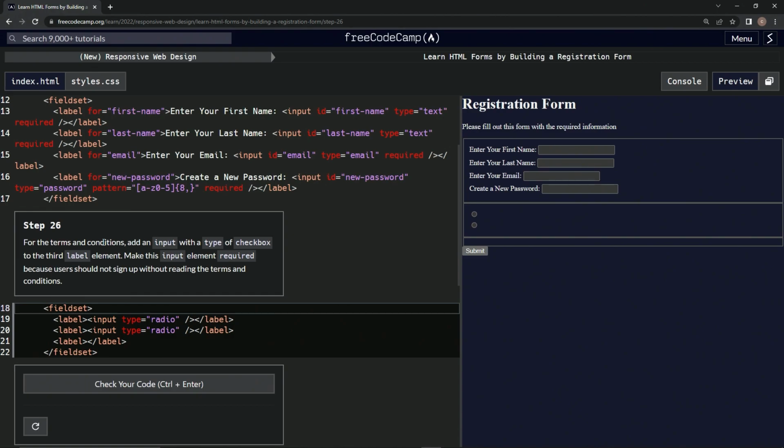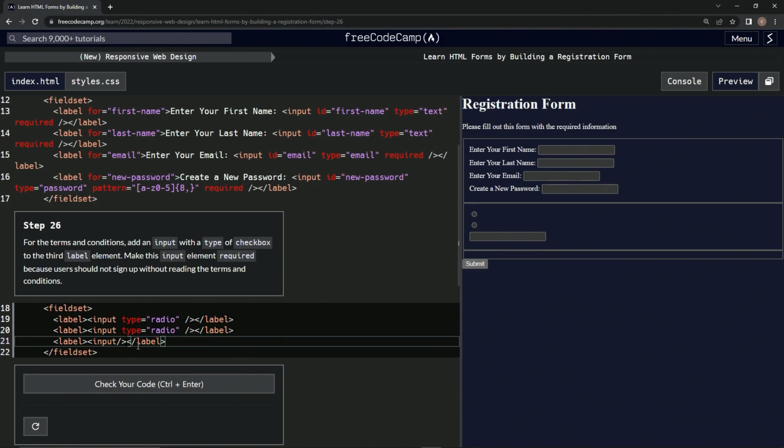So in the third label element, input type checkbox, and then required also. Third one, boom, right here. And then input, slash closing arrow, I guess. And then we're going to say required and checkbox, type checkbox. Okay, so right here, type equals checkbox. Oops. Yeah. Like this.